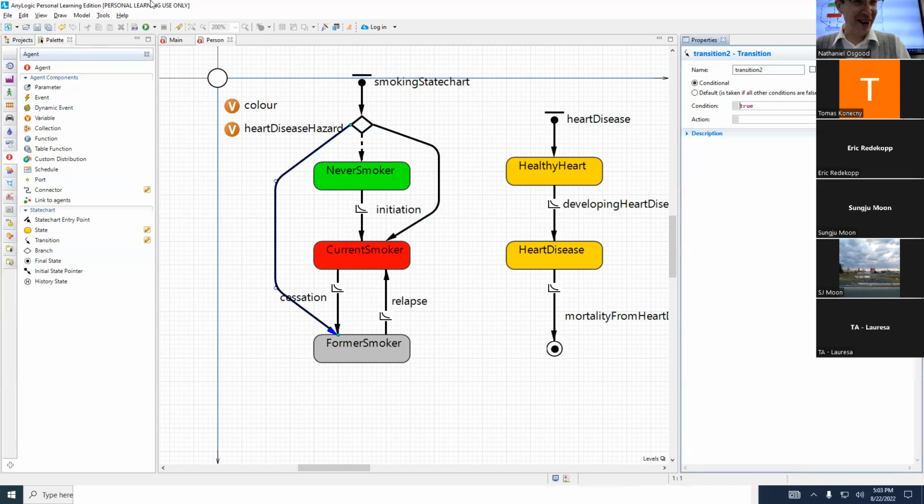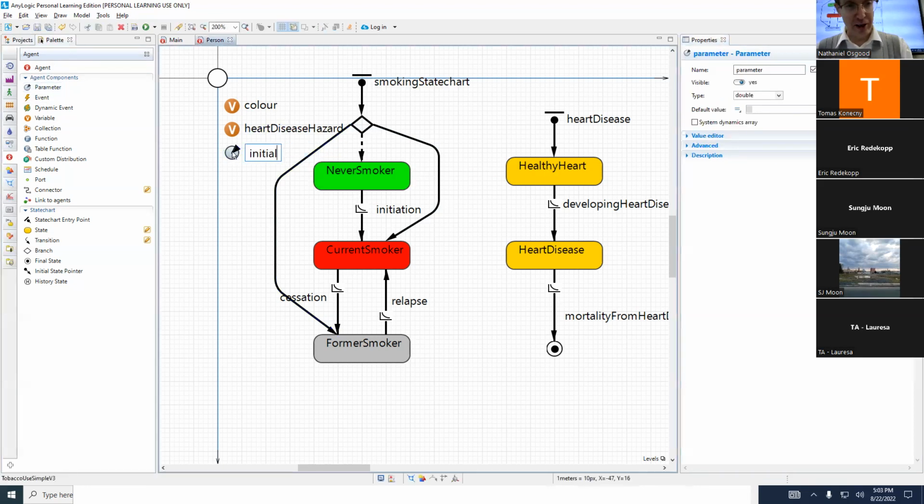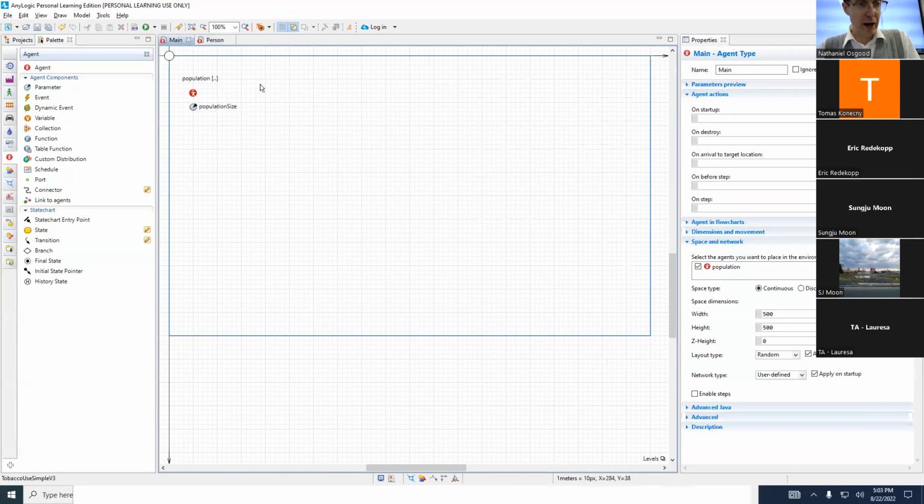Okay. So here from the palette, I'm going to add in an initial state, initial smoking state. This is a parameter. We're going to pass it in. We're going to say, you start in this state. Okay, that's what we're going to do. And you don't have to use that voice, but it can help you. Okay, so now what is this initial smoking state going to be? Well, you're getting ahead of yourself.